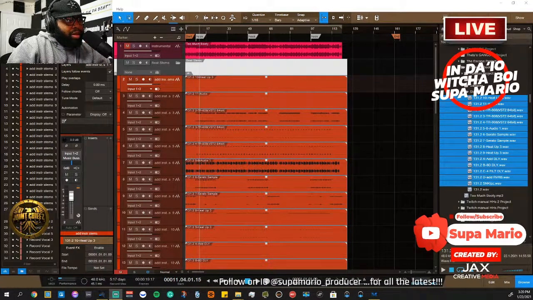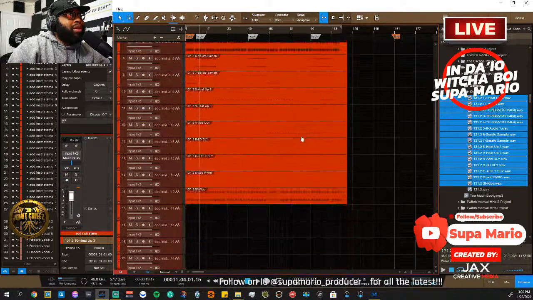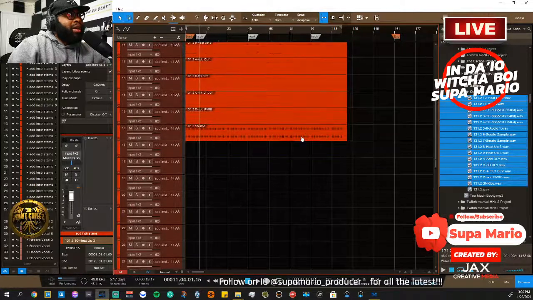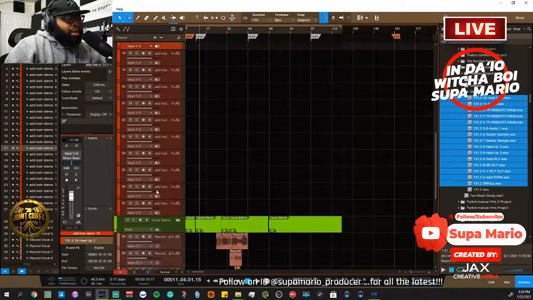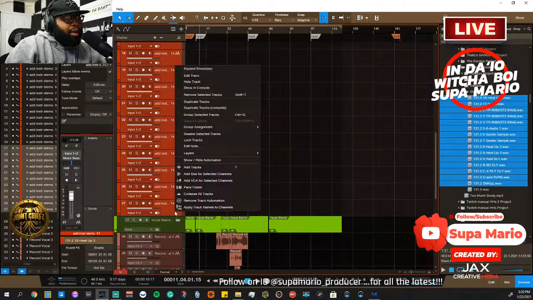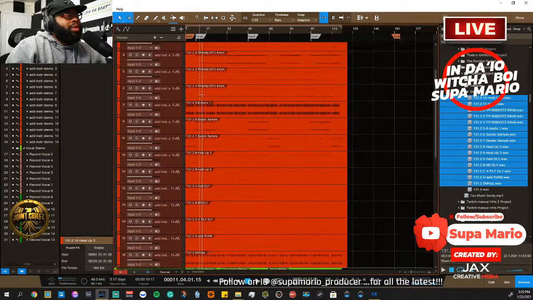About right there. All right, cool deal. So this pink track is the instrumental. Everything else in red is going to be the beat stems. So what we're gonna do is get rid of all these excess tracks right here. We're gonna go ahead and remove tracks, selected tracks. All right, cool deal, and you'll see right there.